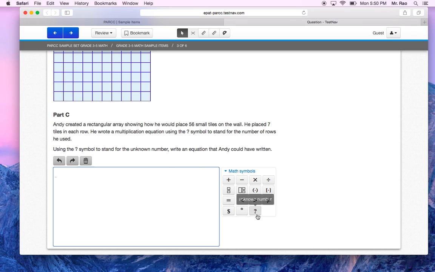So right away, I'm just going to click, and look, even if I hover my mouse, it will let me know what each one of these buttons is for. So if I put question mark equals, and what do I want to write in there for an equation?